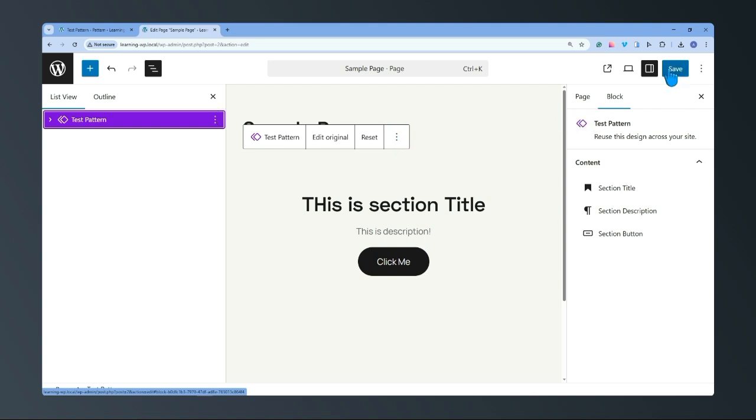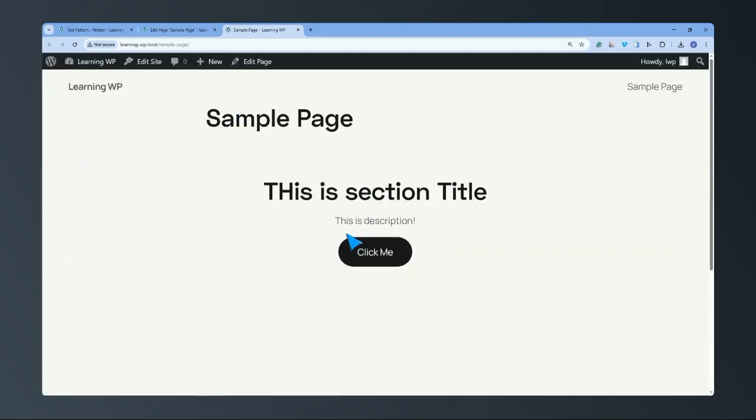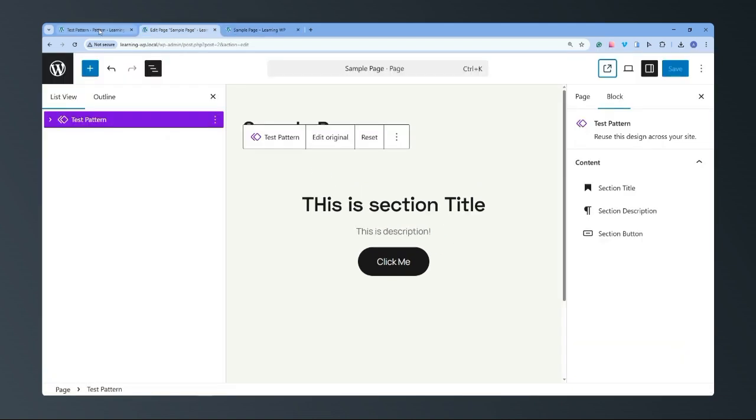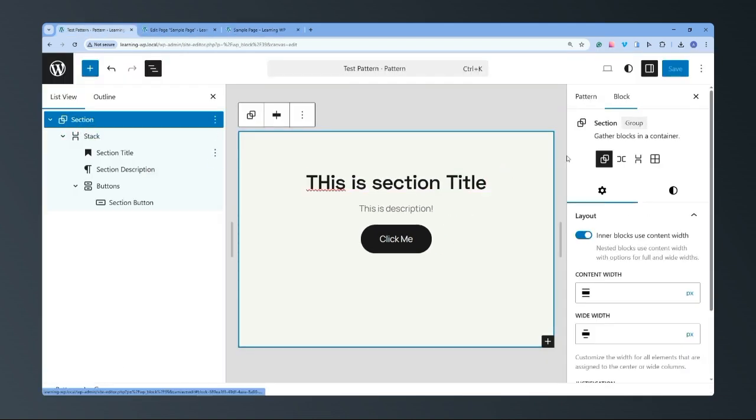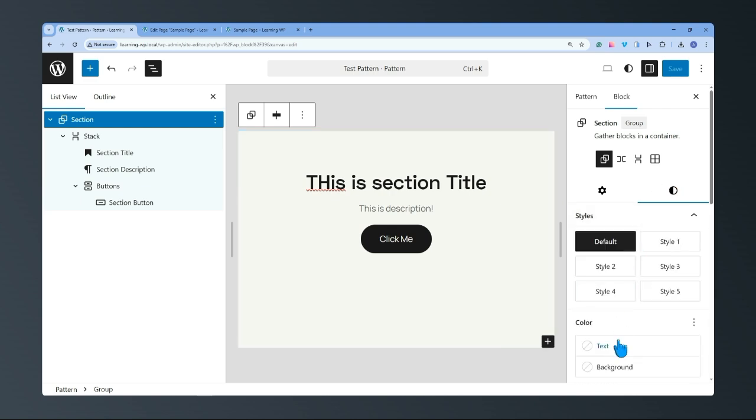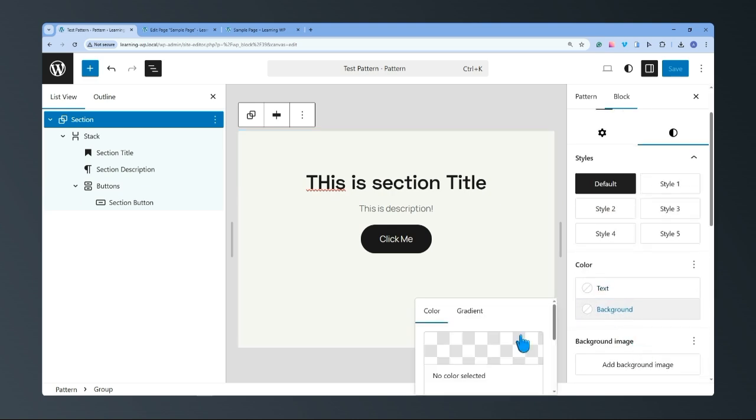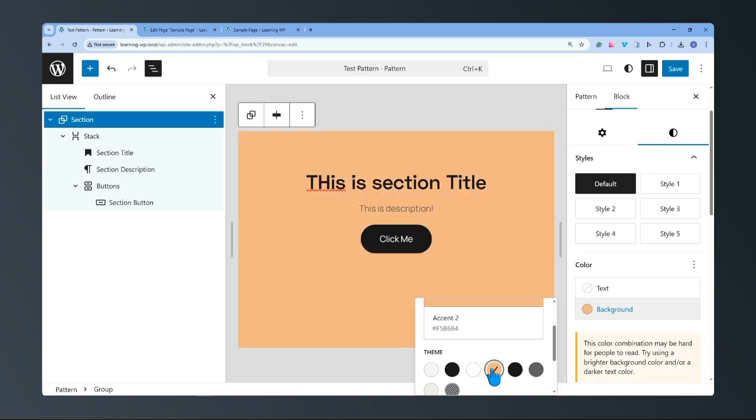So you can save. So when you save and visit the page, you are going to see what we've done with the section. All right, so this is what we have. There's no background color yet, so you can go to the original pattern, then add a background color. So let's say the background color is this color, then save.